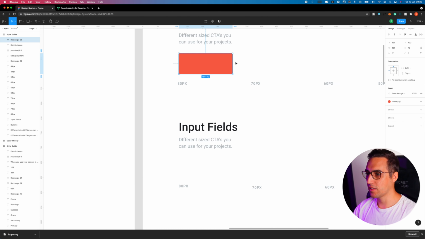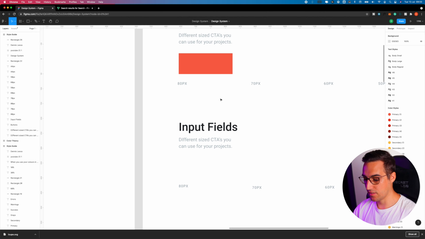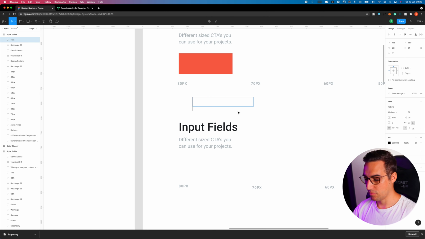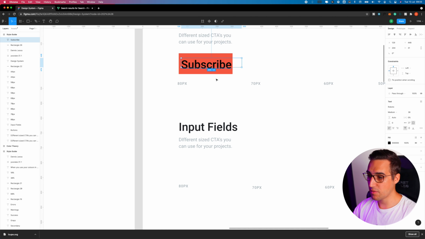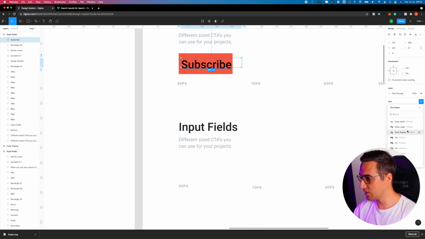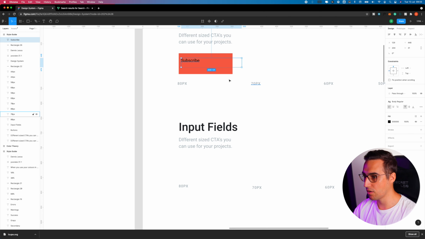So once we add the style, we're going to add a text, which is going to be whatever you want to write. I'm gonna get this, and then afterwards, same thing as we did for the colors, I'm gonna apply a text style. So for this, I'm gonna use body regular.